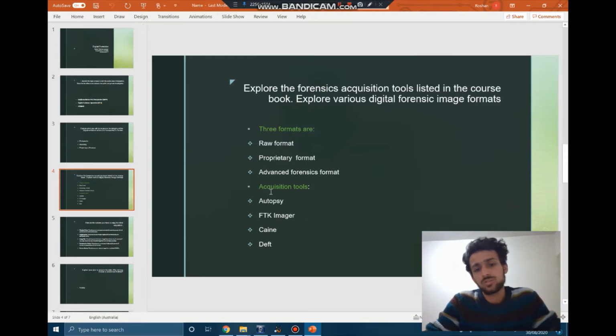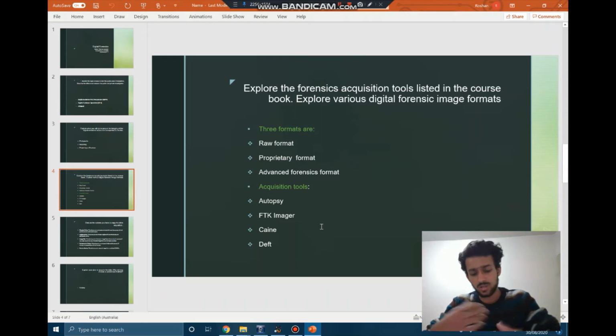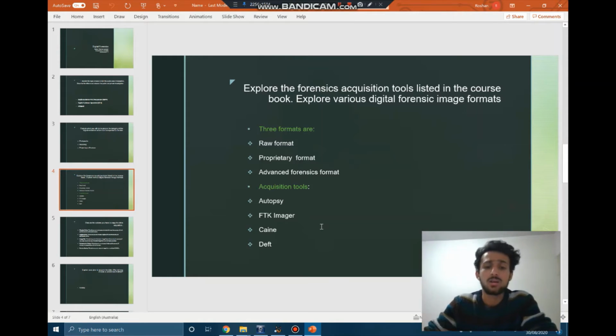If we talk about the acquisition tools, I have listed some of them: Autopsy, FTK, Omega, Kane, and Depth. So let's talk about Autopsy. It's a very common acquisition tool. It's free, and helps lots of users bring back all the data while doing the investigation or research.